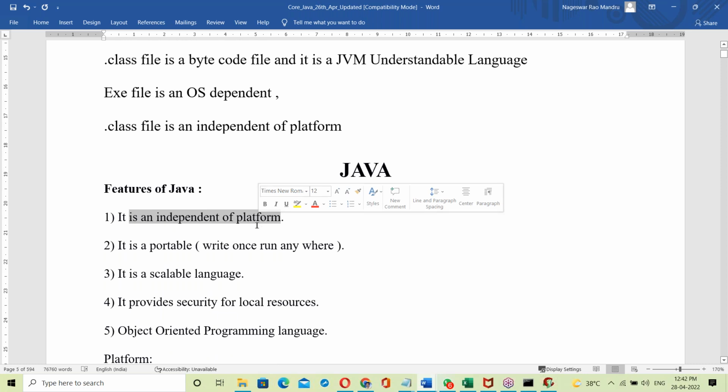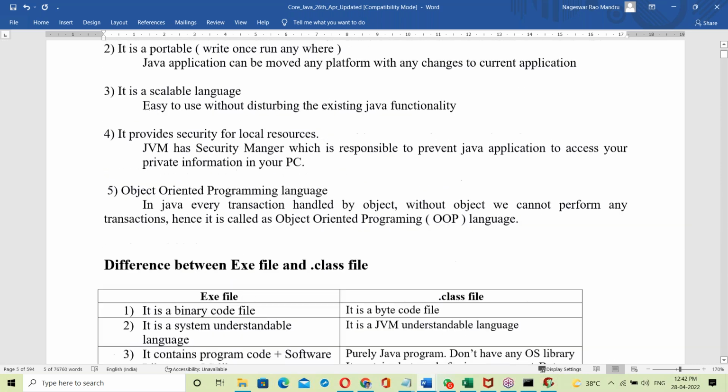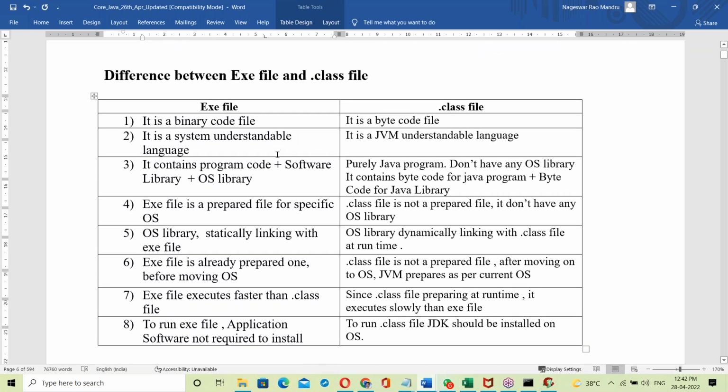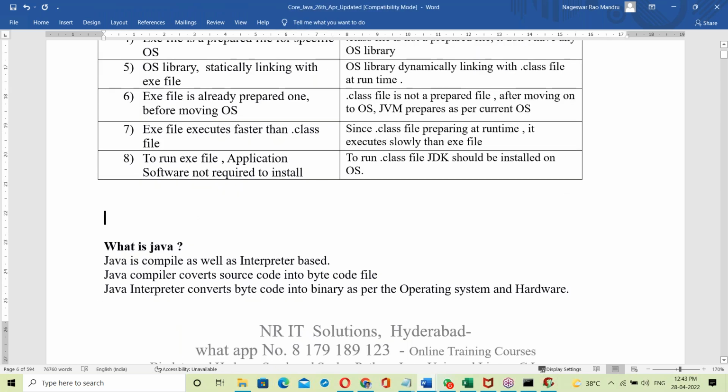So here we are going to discuss exe file and dot class file. Tomorrow's topic is very interesting, don't miss it. Guys, whether you join my batches or not, that is secondary. But don't miss tomorrow's class. Very, very interesting and important topic.